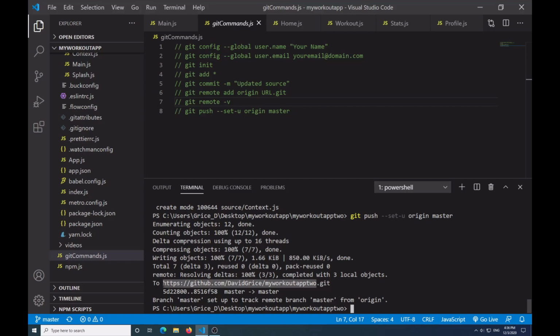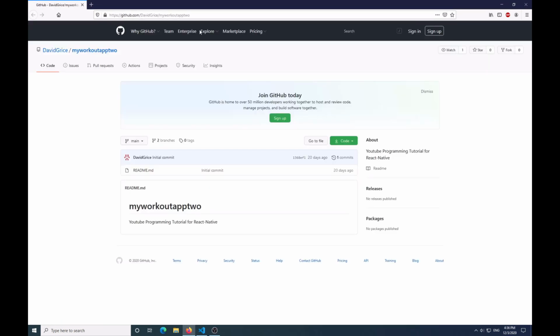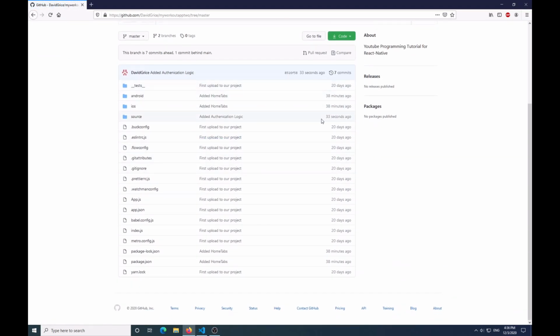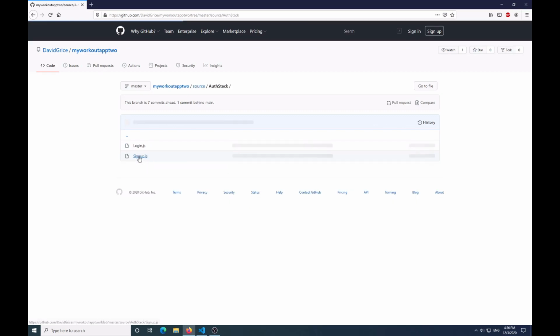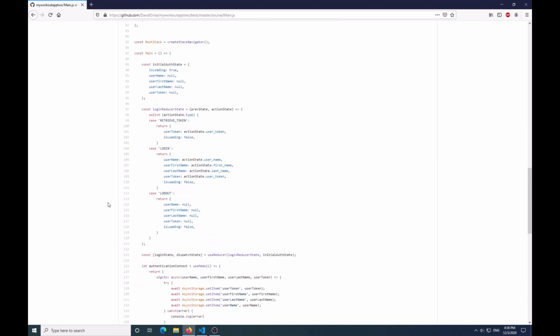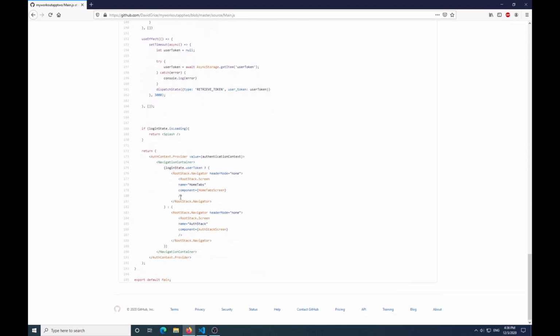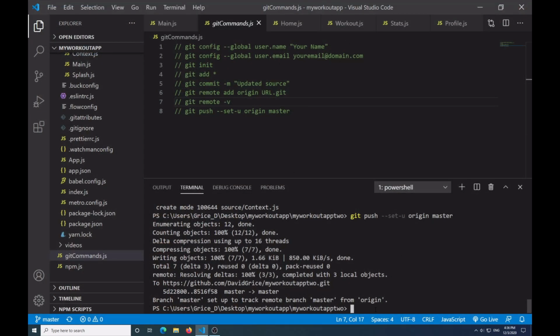So as you can see, it has been successful in updating, but just to verify, let's go to our browser, go to GitHub. Under here, what we want to do is go to our master, then it's been updated 33 seconds ago. Go to our source, we now have our context.js, and then we have our auth stack. In our auth stack we have our login, which was updated, but the main thing that we want to do is our main. And as you can see, we have everything updated accordingly, and it will now work for you to log in and out of your profile.